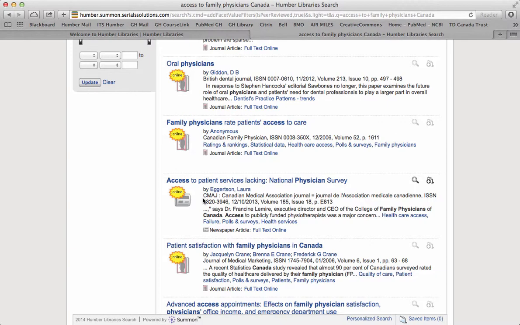And we have all of our APA information here. So we've got the title of our paper, we've got the author, we've got the journal, which is CMAJ, the Canadian Medical Association Journal. You've got the volume listed there, the issue, and also the page number. So you can see that this is actually only 1 page long. So this might be a good paper to start off by reading, just to get a feel of whether or not there's a problem with access to family physicians.